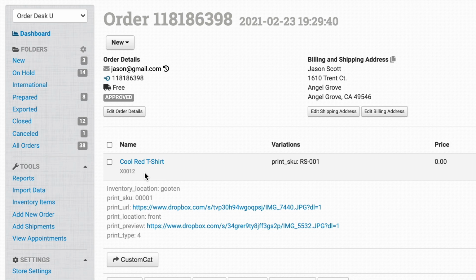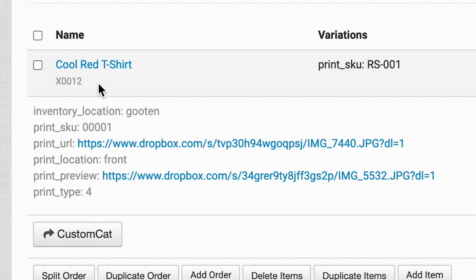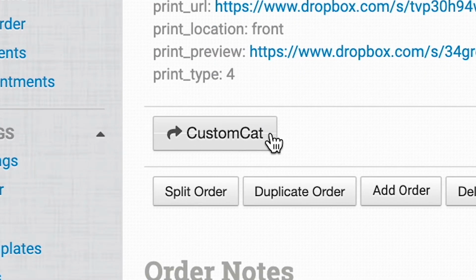To get started, open up your order and double check for your item's print details in the metadata. Make sure the print URL, print SKU, and any other item metadata you need is added in this area. Next, you'll see a button for every print-on-demand integration you have under the items in your order. Click the appropriate button to submit your order to that printer.